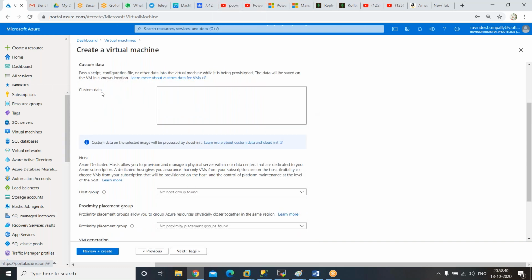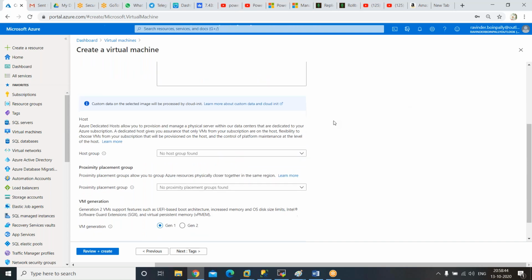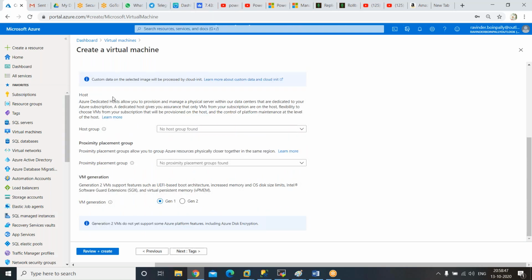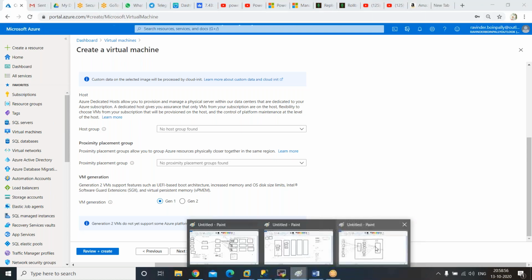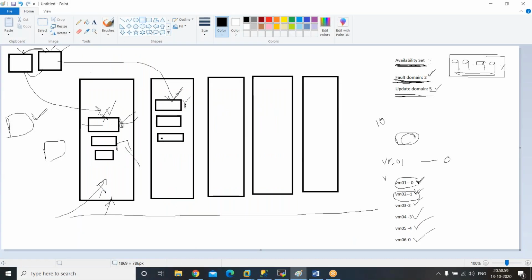This is custom data, especially useful for the Linux machines, not for the Windows machines. Host group. This is something very important for us. Host group is something like this: if you go to a rack, a rack is made up of 2 or 3 physical hosts, very big physical hosts, one physical host, a second physical host, a third physical host. Each physical host is where we are creating the VMs.